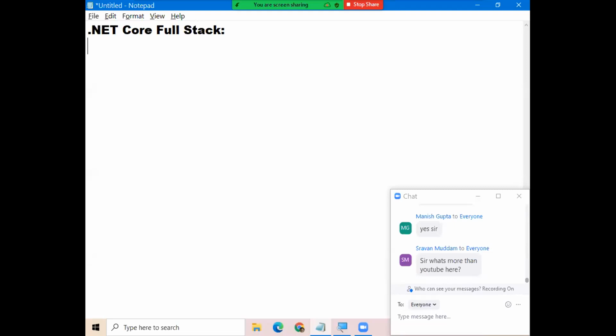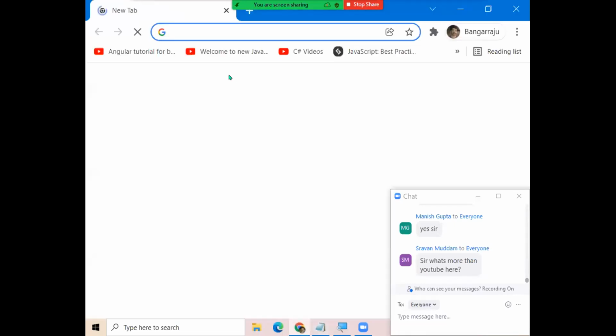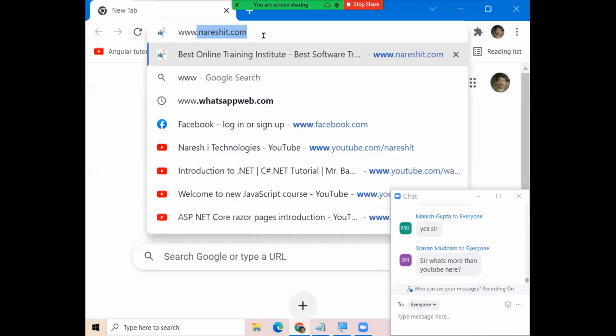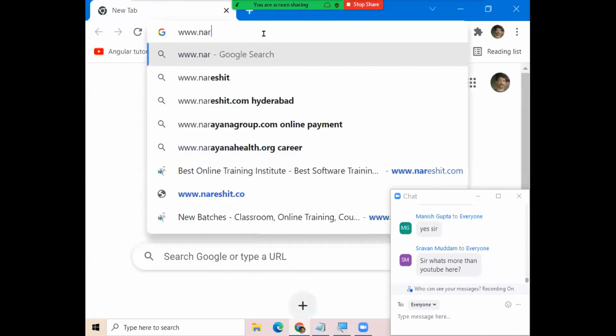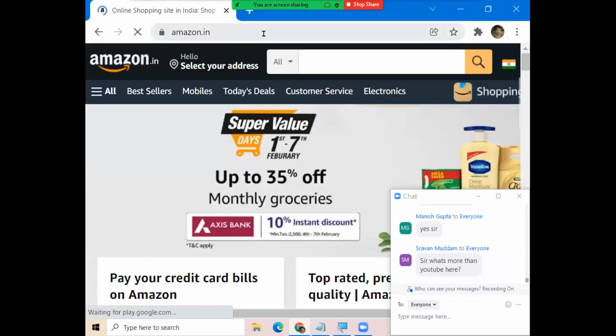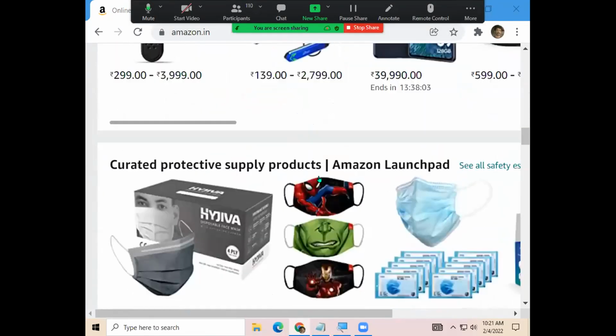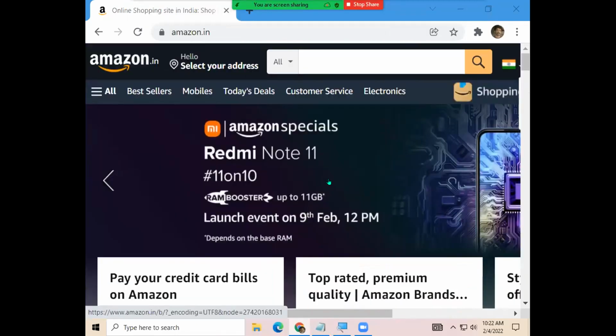The first part is the UI, what the user sees. Suppose I am opening Facebook, or any website like Amazon, Flipkart, anything like this. When you open it, you get the screen here and you can see all the details. This is called the UI.